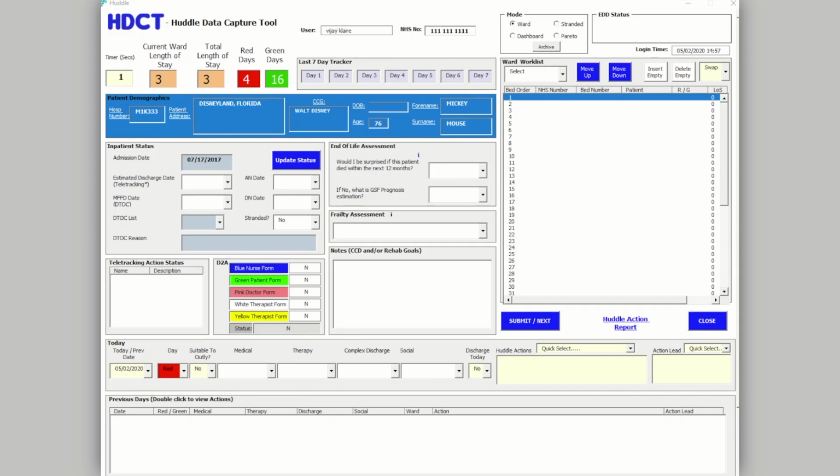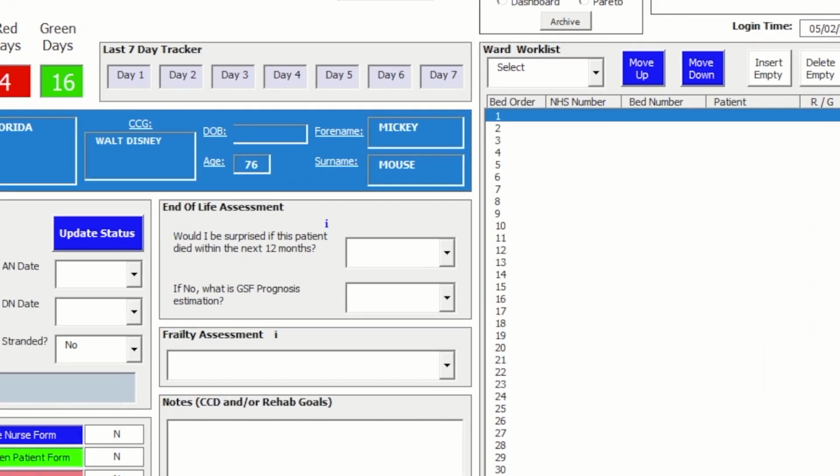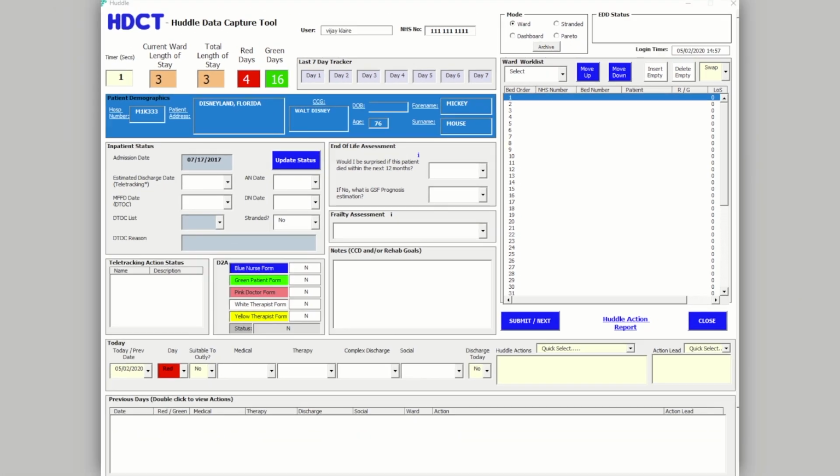VJ, who designed the system, is now going to talk us through how to add actions onto the system and generate these reports. When the system opens up, we're presented with this interface. As you can see, there are several modes in the system. However, today we will focus on the ward and dashboard modes. The interface may look complicated, however, most of the information in this system is pre-populated when we select a patient. The system presents a user with key information from other systems around the Trust, which can highlight potential delays for a patient's care. For example, the system displays D2A and teletracking delays.